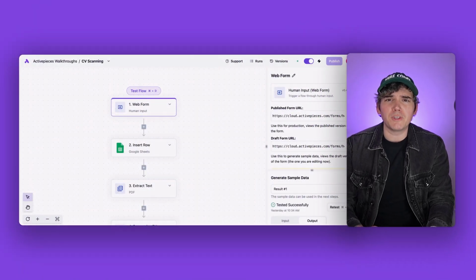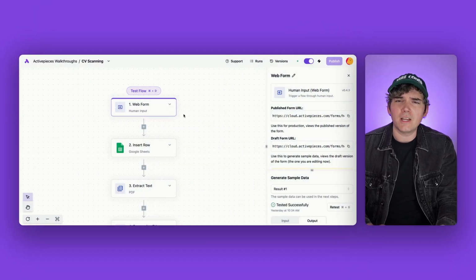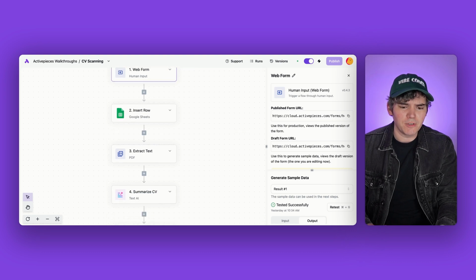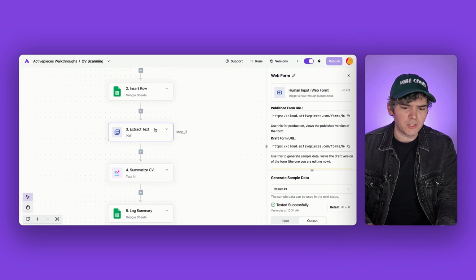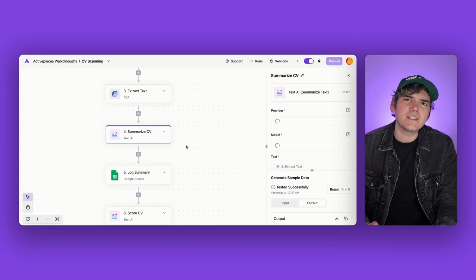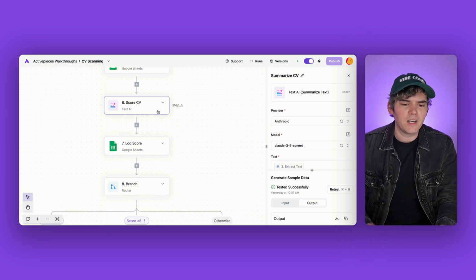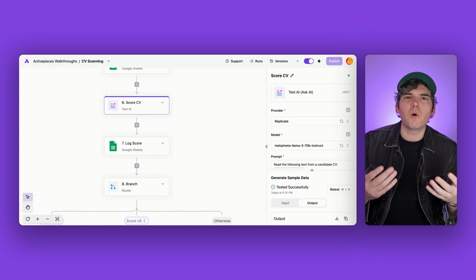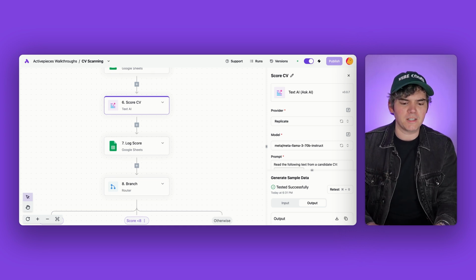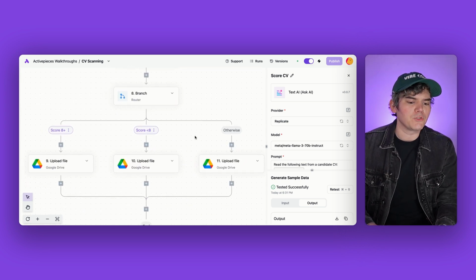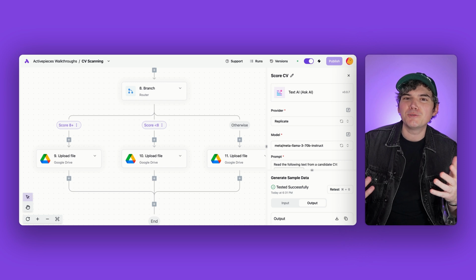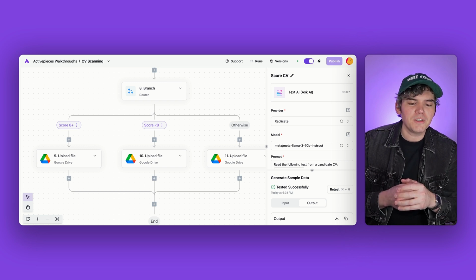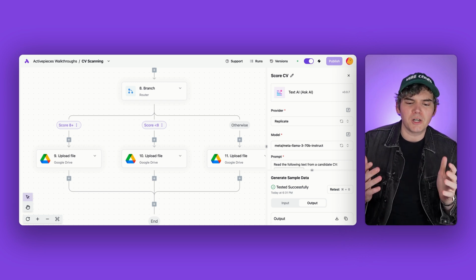I'm gonna walk you through a flow in Activepieces that looks at every resume that you receive, logs it all to a Google Sheet, extracts all the text, summarizes it into three key points, then gives it a score out of 10 based on what you want out of the role. And based on that score, it either uploads it to the good Google Drive folder or the disappointing NetherRealm Google Drive folder. So let's try it out, yeah?